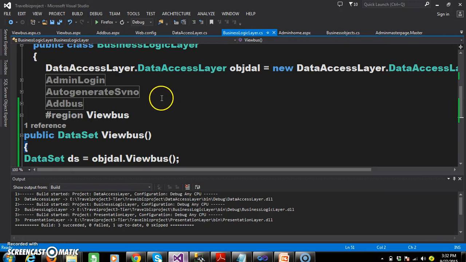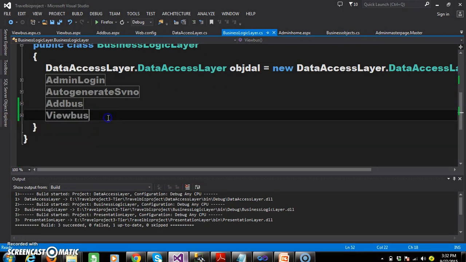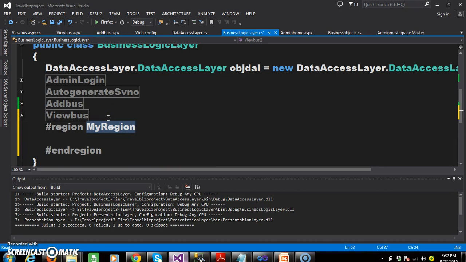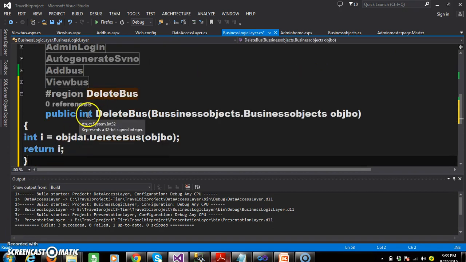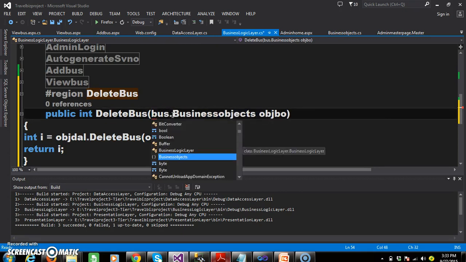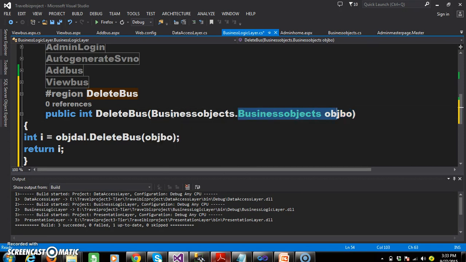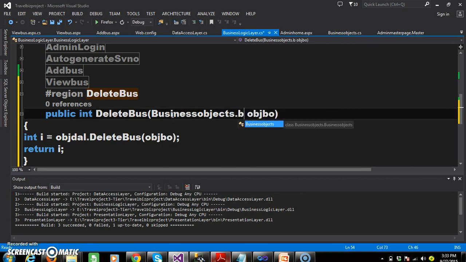Now similarly, let us declare the same method within the business logic layer, and here I will declare one more region. The name of the region I will give as delete bus, and to make things faster I will automatically write the code for delete. So here I declared one method called public int delete bus, and for this method I will pass the input parameter as business objects. Actually, here the presentation layer will try to set the value for the service number, and we will send it to the business logic layer, and the business logic layer will again forward the same value to the data access layer. Is it clear? So this is about the delete bus.